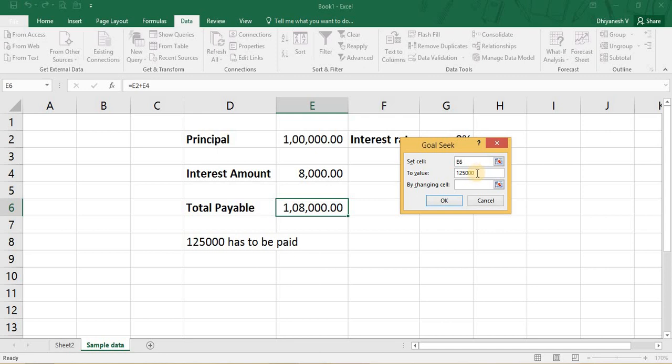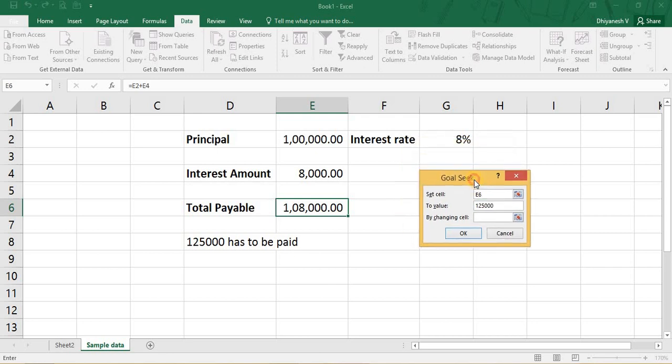So the true value is 1,25,000, as I know that is the amount I have to pay, and I have to change the cell based on the interest rate, because this is the only value I know is not correct. This cell is based on a formula, so I cannot change it. This cell is a value, but I know this is the amount I have borrowed, so I don't know the interest rate that he is applying. So I will just click OK.